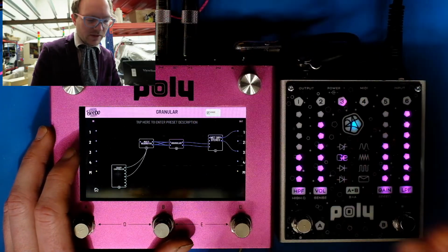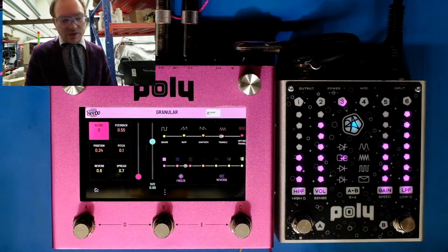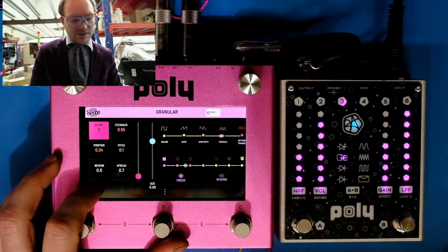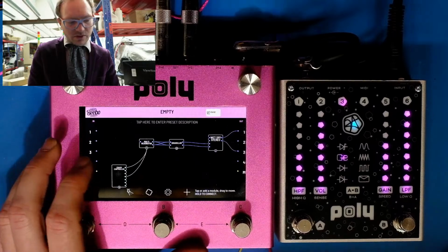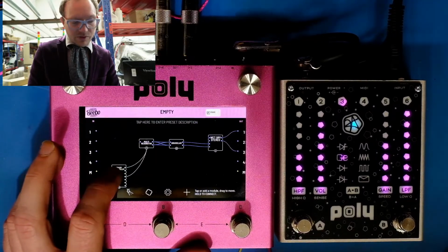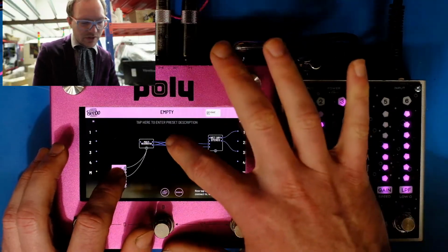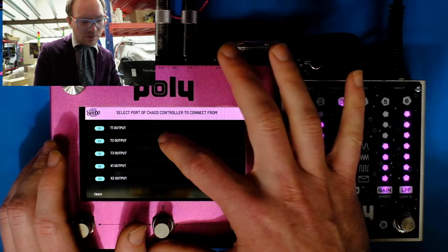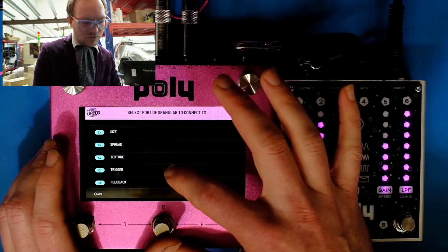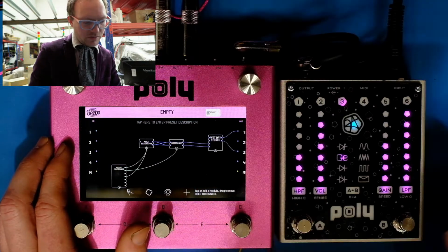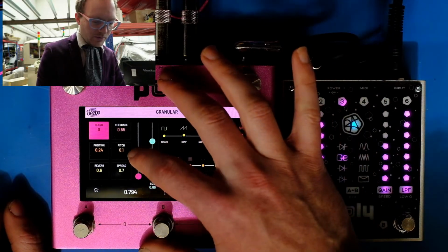So now let's start doing interesting things with granular. Remember, with the granular, we really want to start doing things as far as modulation of this. So we'll start with using one of these trigger outputs from our chaos controller. T2 maybe. And we'll use that to trigger the granular. And now we'll put up our blend.